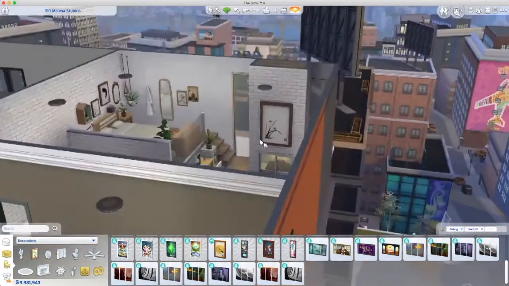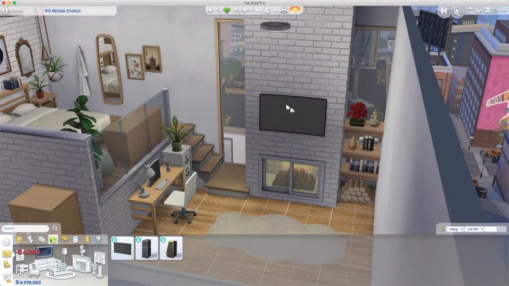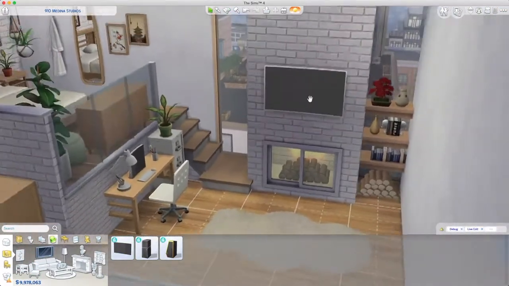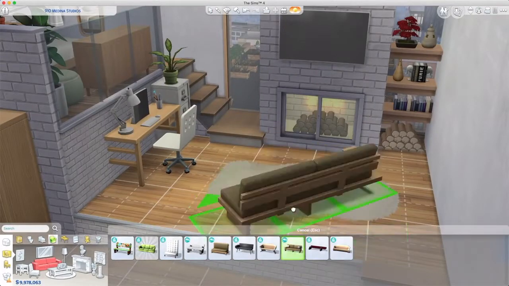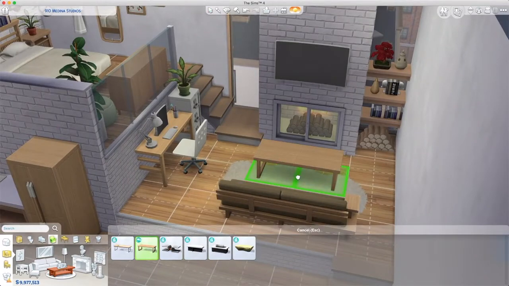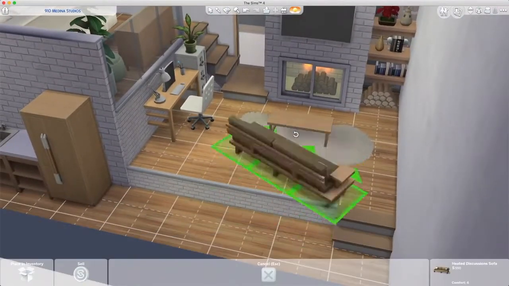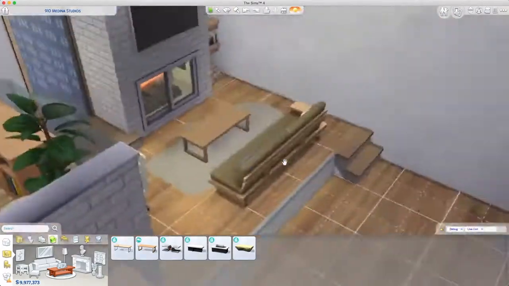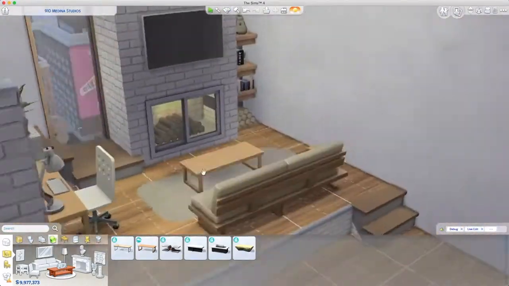I was trying all the pictures there, and then I was like, oh my goodness, they'd need a TV. Not that I would ever put a TV above a fireplace in real life, but it's The Sims, so it doesn't really matter, does it? And I'm using the assets from Snowy Escape. The sofa is gorgeous, and I just sized down the coffee table because it seemed to fit the space better.